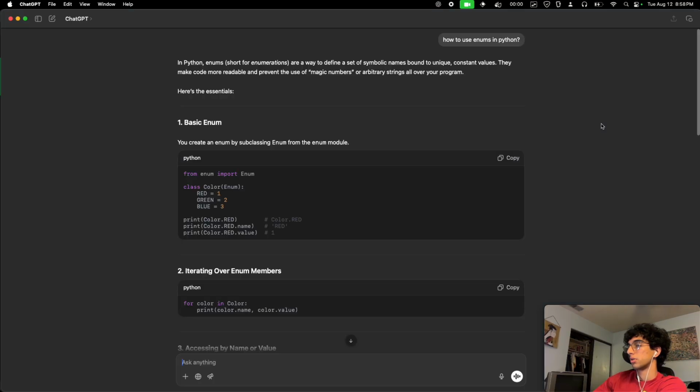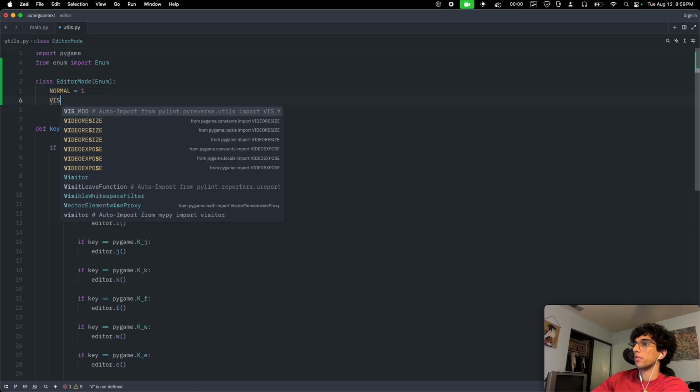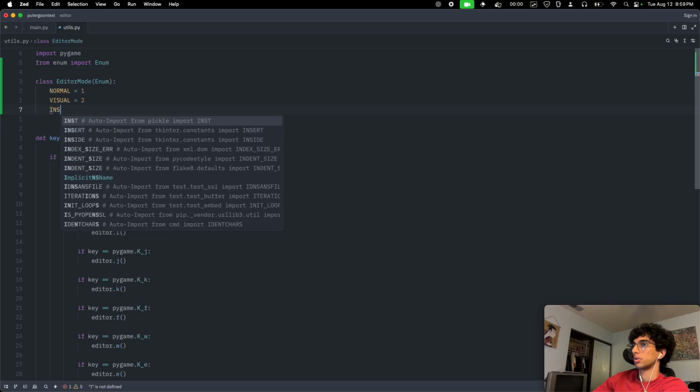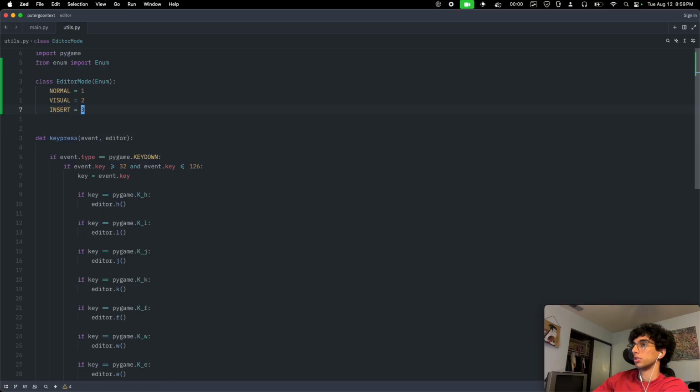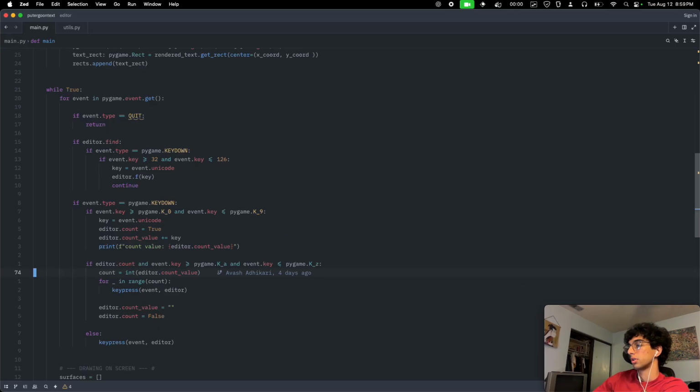What was it? Red equals 1, green equals 2, blue equals 3, so it would be visual equals 1, so normal equals 1, visual equals 2, what's the insert equals 3. Okay, and then what did I do?